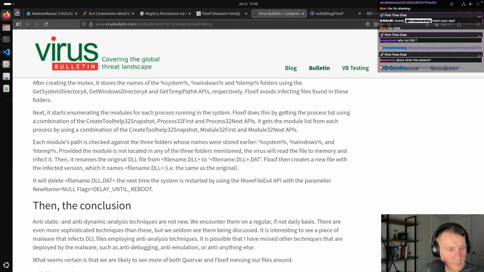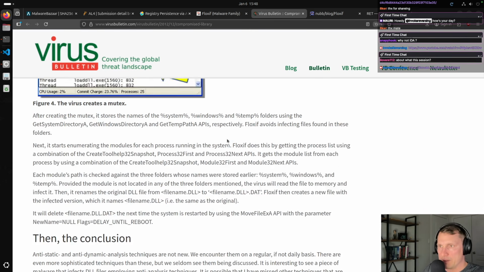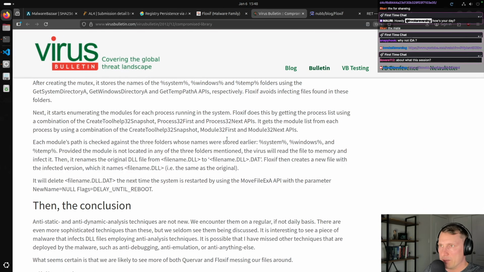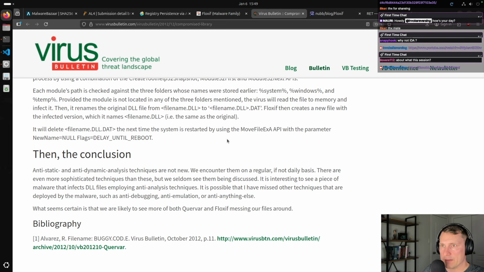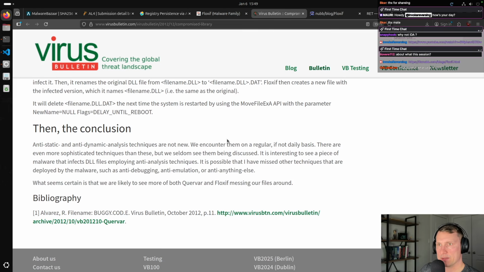Okay, so after creating the mutex, it stores the name of the system, Windows, and temp folders using GetSystemDirectory. So it does avoid infecting the Windows system DLLs, which is good. Next, it starts enumerating the modules for each process running on the system using the CreateToolhelp32Snapshot API. Each module's path is checked against those folders. Okay, that makes sense. Then it renames it.